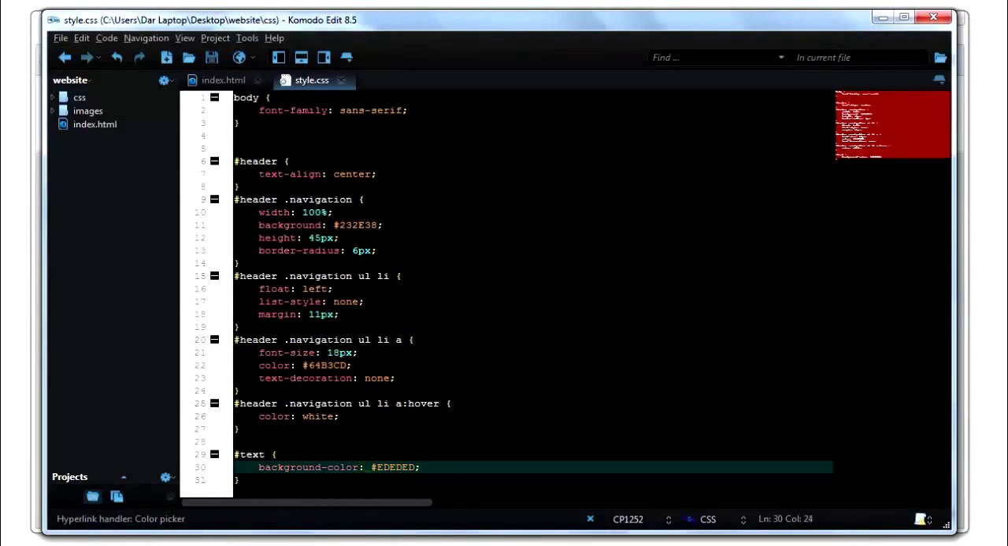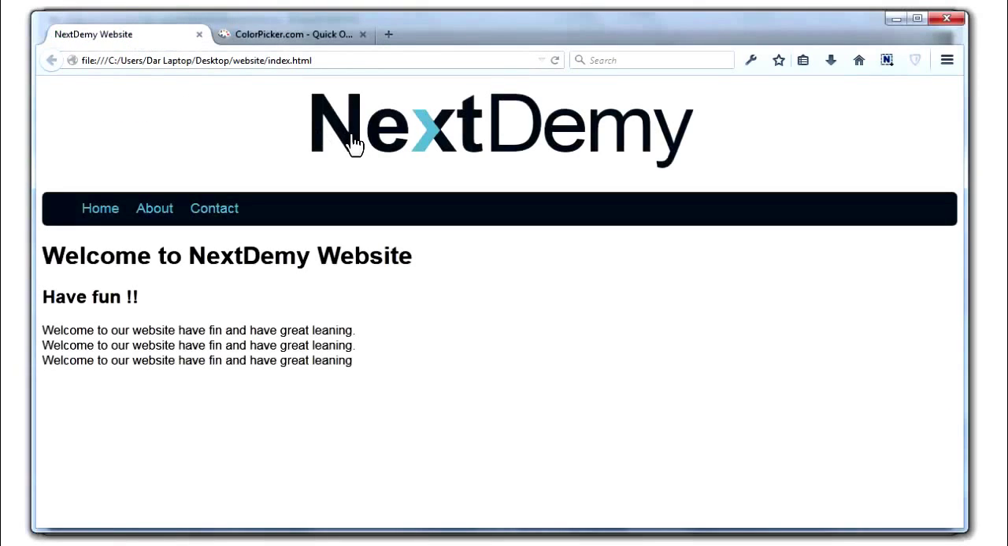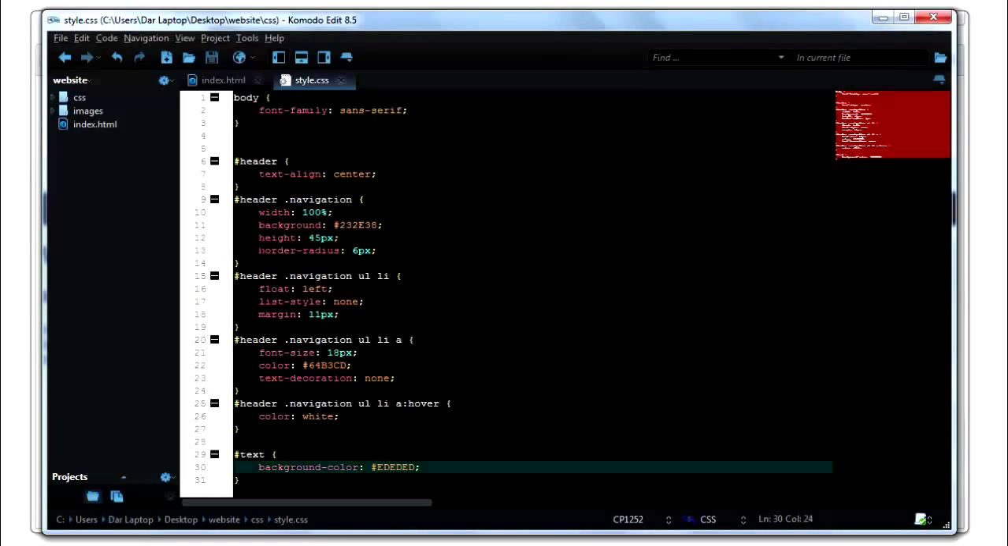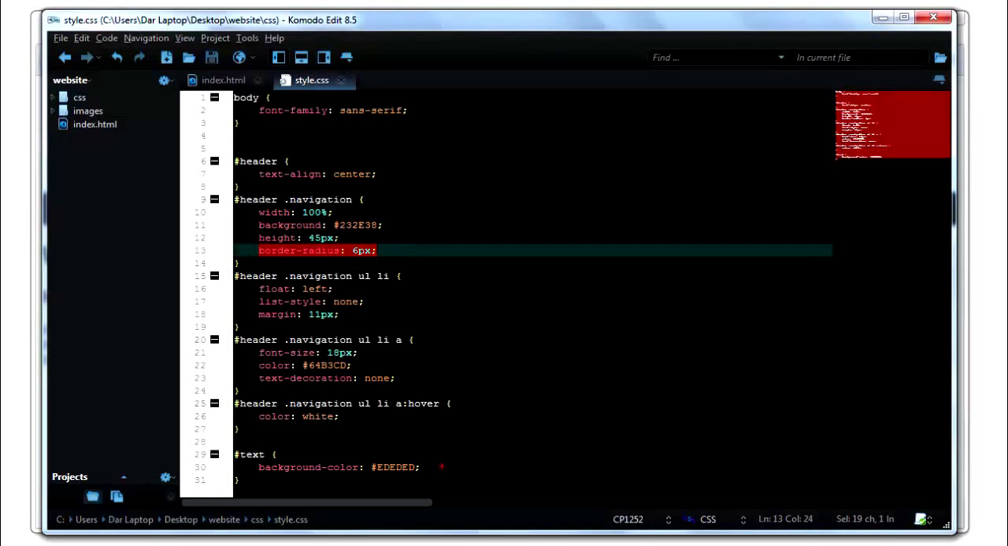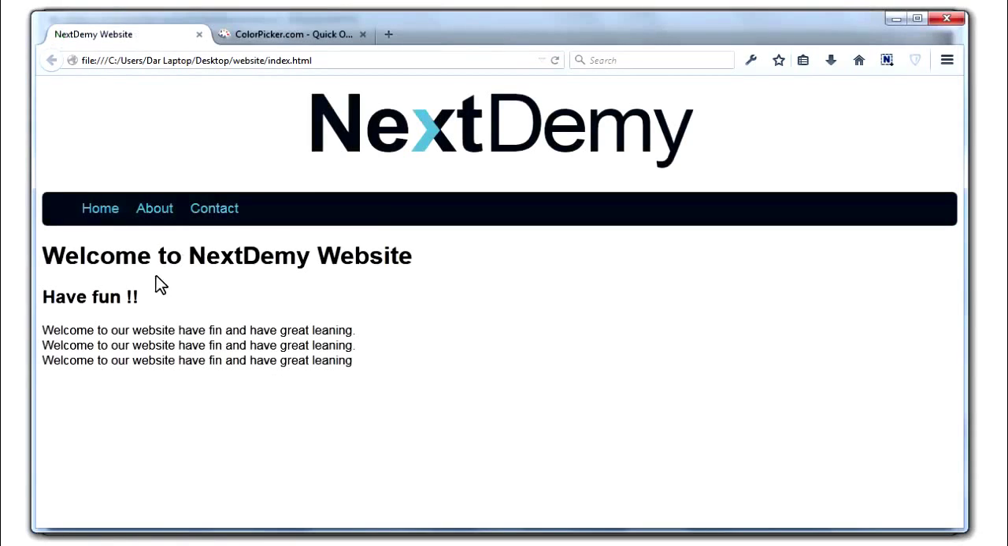Font sign. So let's refresh our page. Now as you can see there is light gray touch. Now actually this is better. So now apply border radius, copy same border radius to this text ID. So refresh page. Now there is border. Actually, as you can see here, there is very little space and I don't like it.